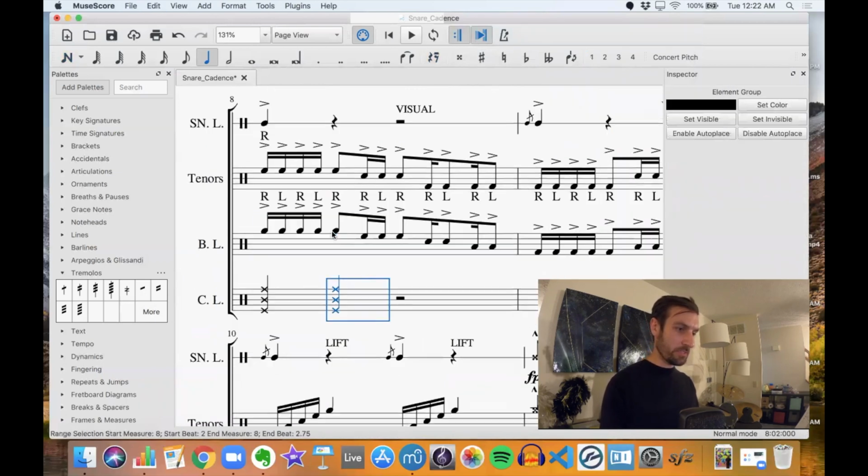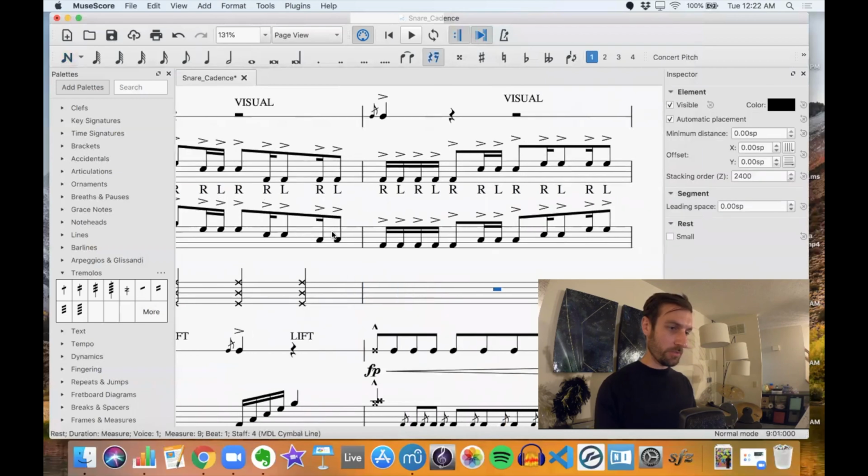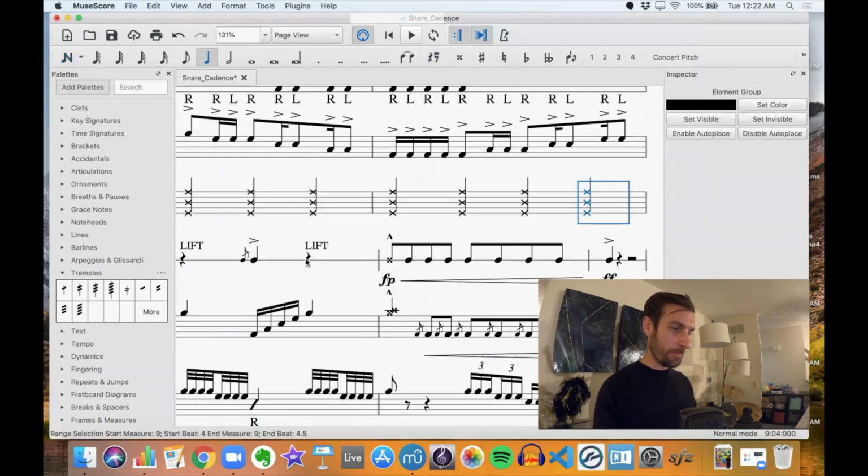And let's just copy paste. Get some chord notes going. Nothing wrong with keeping time.